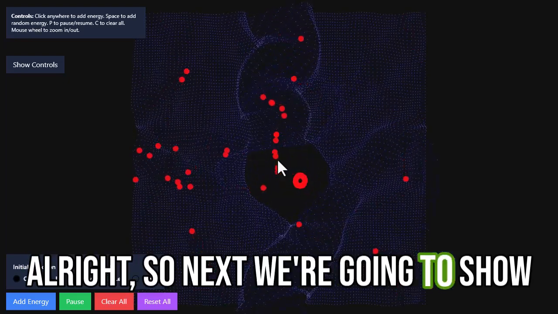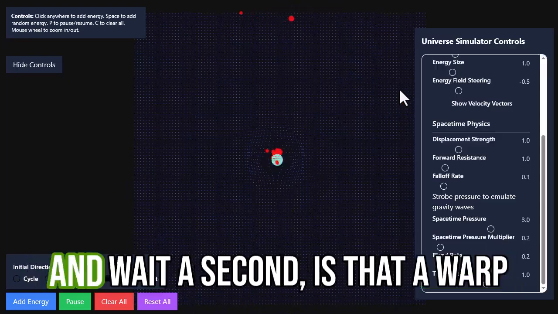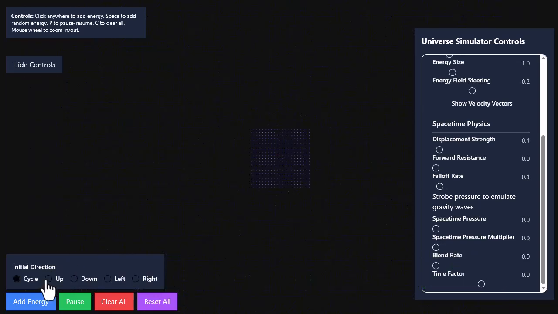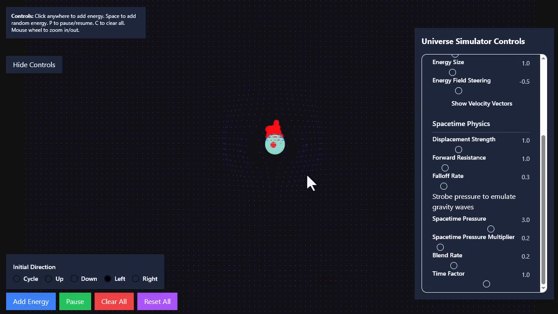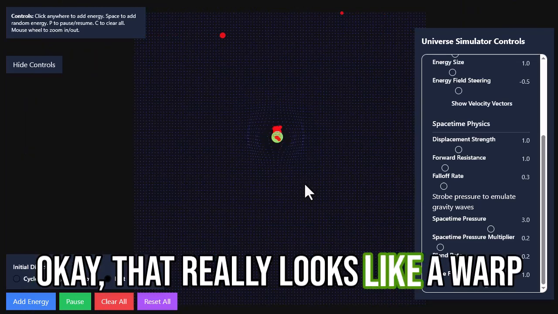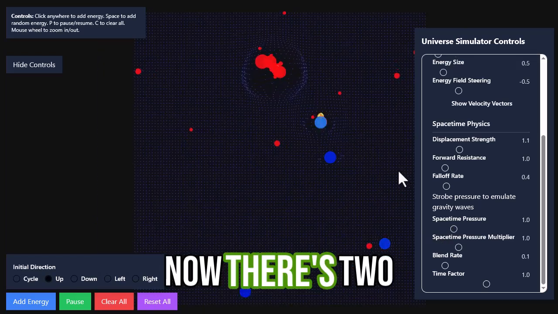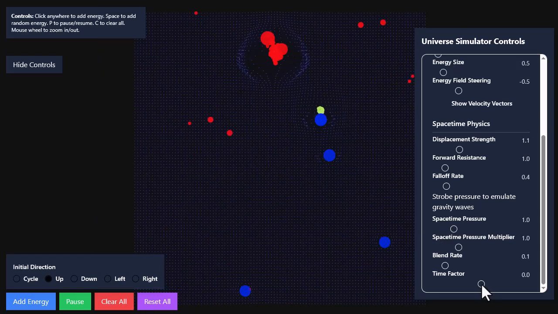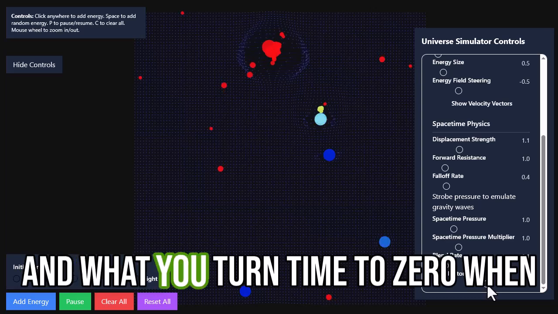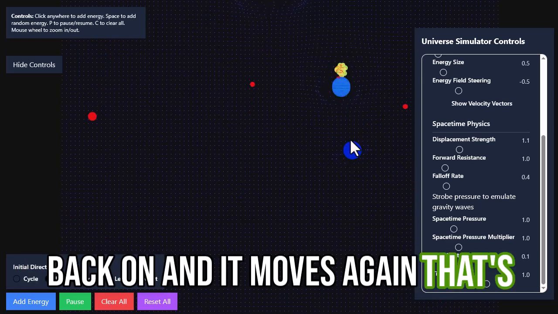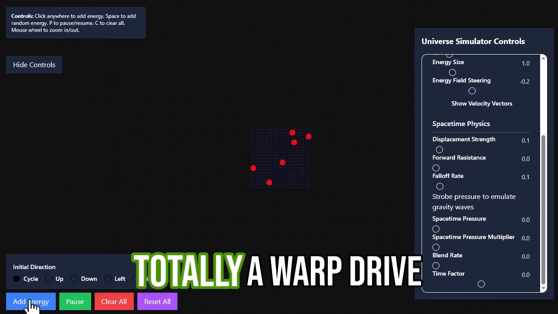Alright, so next we're going to show the top and bottom of the fractal. And wait a second, is that a warp drive? Wait, go back. Okay, that really looks like a warp drive. And now there's two? And what, you turn time to 0 and it stops moving, but you turn time back on and it moves again? That's totally a warp drive.